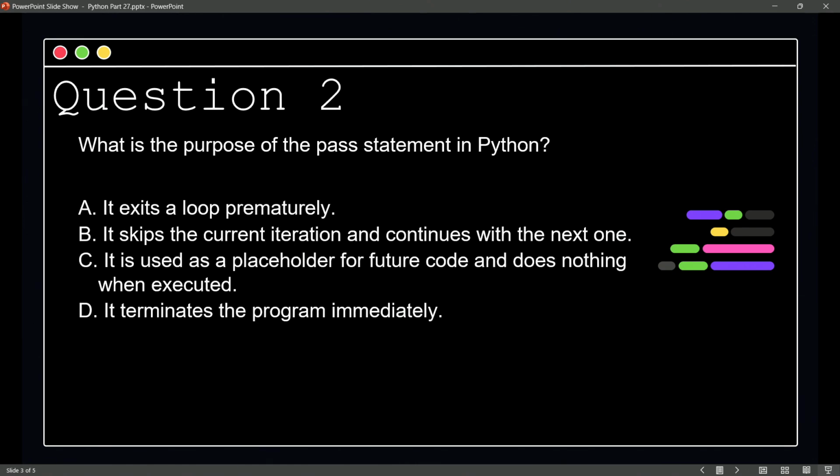Question 2. What is the purpose of the pass statement in Python? It exits a loop prematurely. It skips the current iteration and continues with the next one. It is used as a placeholder for future code and does nothing when executed. Or finally, it terminates the program immediately.